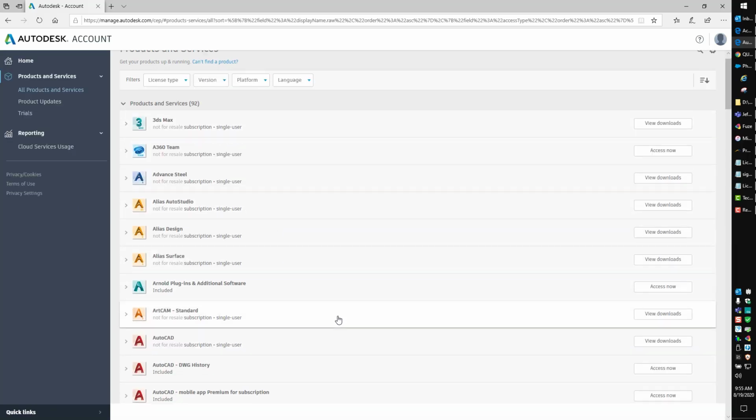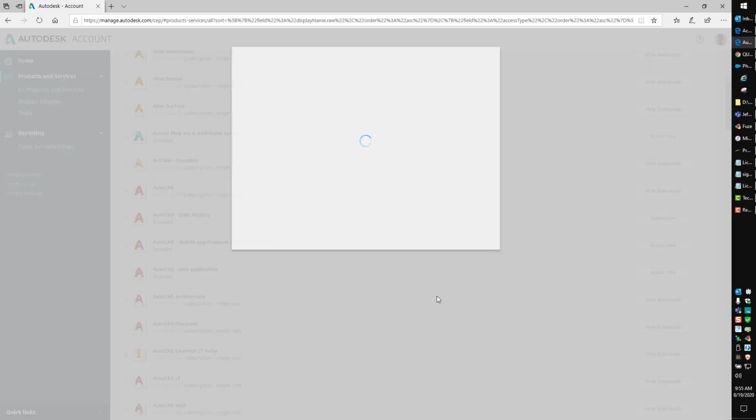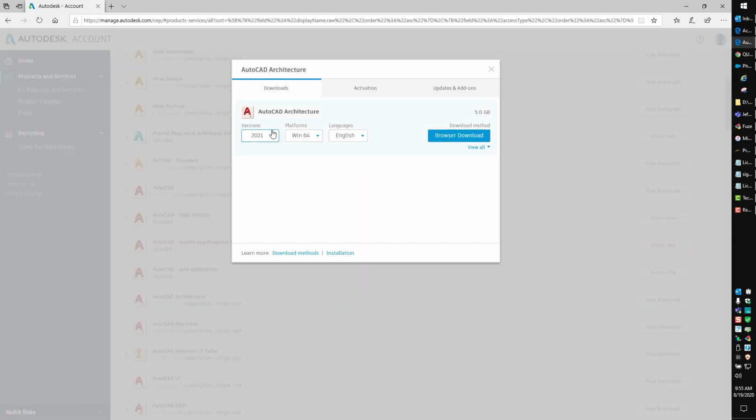When it comes up, what we're going to install today is AutoCAD Architecture. We can install anything from this list, but we're going to use AutoCAD Architecture as our example. It's going to be very similar for any of the AutoCAD based programs. So I'm just going to click View Downloads. This is going to open up here. I select again which version I want, which is 2021, what my platform is, what my language is.